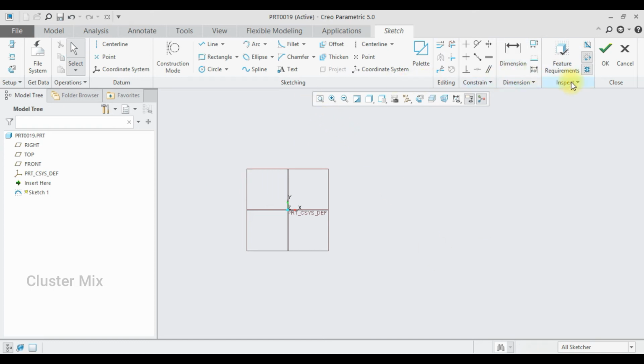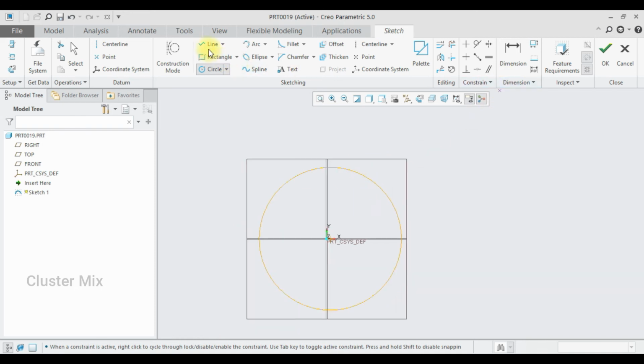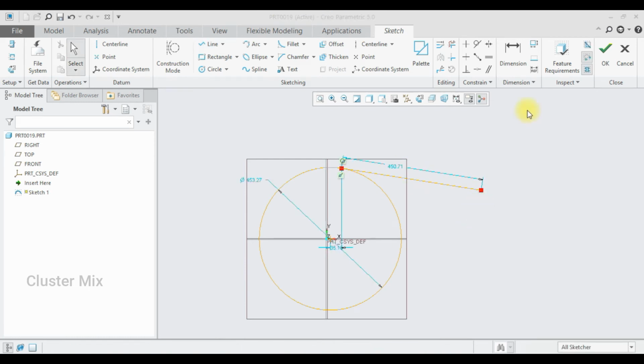And the next is the tangency point. For explaining this, I'm going to draw a circle, a center point circle. Click the center point, and I'm going to draw a line tangent to my circle. Click on this line and select this point, and I have drawn a line tangent to my circle.